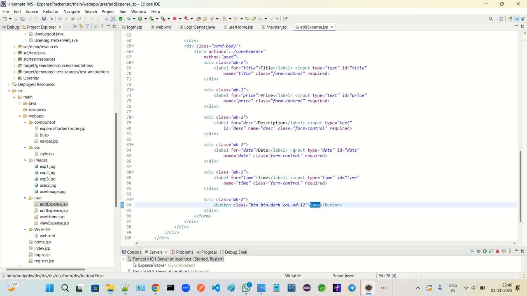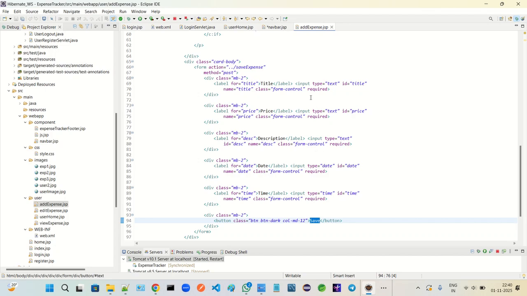To catch all those input values onto the servlet, we must use another attribute in the input tag, which is called name. So what is the name? Title. Price. DESC. Date. Time. That's it.